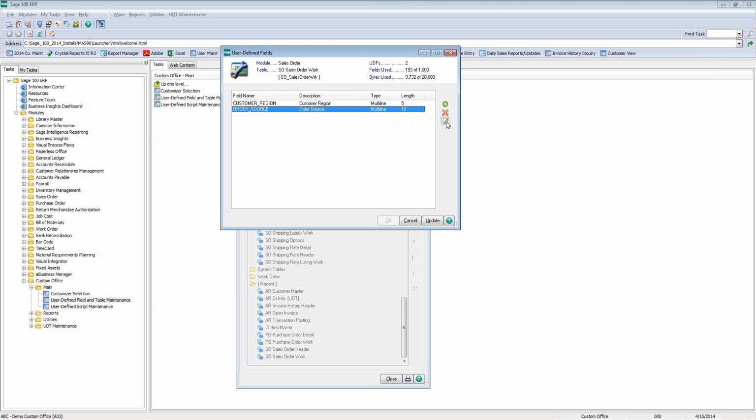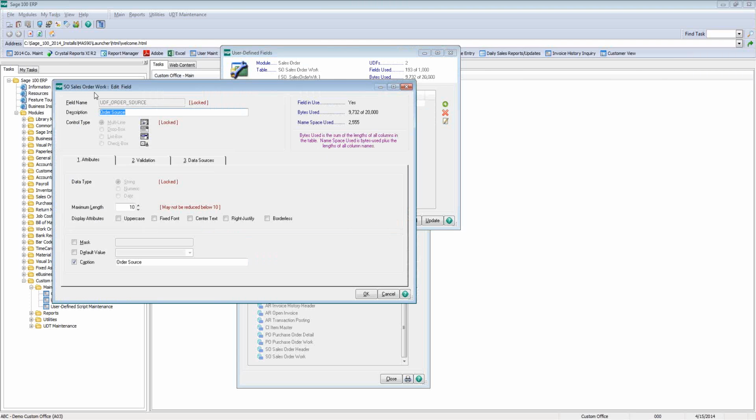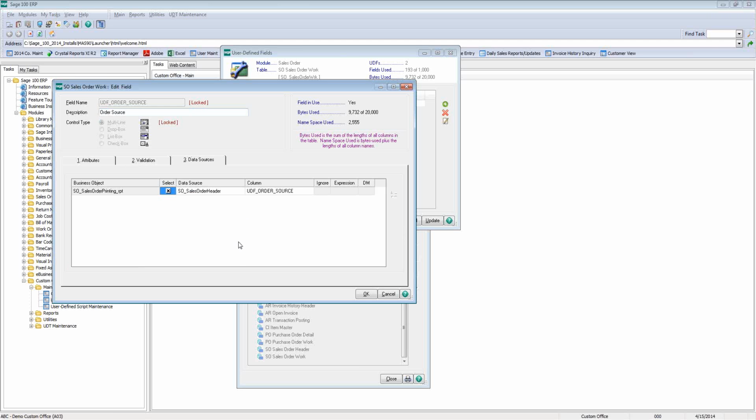But regardless of what you name it, if we go in and take a look at this one that's for the work table, it has the same information basically, but what's different about it is it actually comes from the sales order header. So over here on the Data Sources tab is where you can define a UDF to get information from somewhere else other than the place where it's already at. So this one looks at the data source of the sales order header, and it looks at the field for order source, and it's bringing it into this field, which also elegantly is named order source.